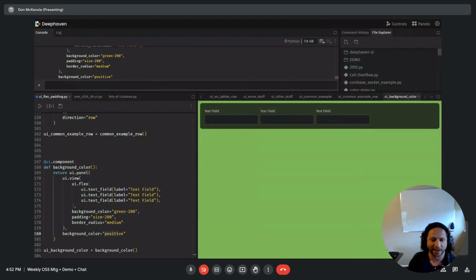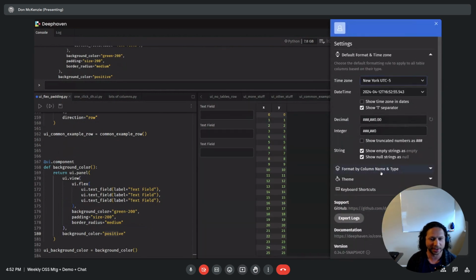All right, very cool. Yeah, the Deephaven UIs are going to look great now. There you go. So we'll look forward to seeing what you can do with that.